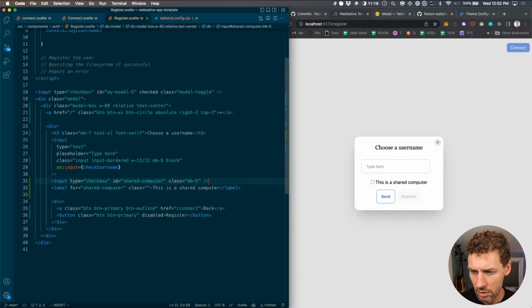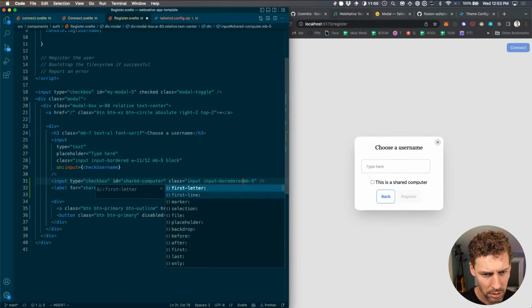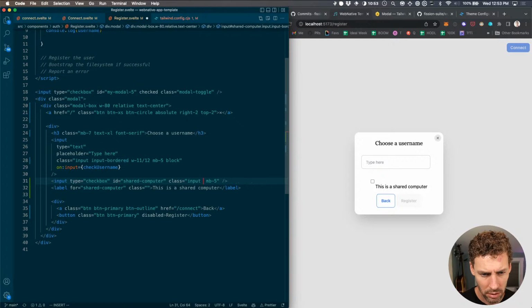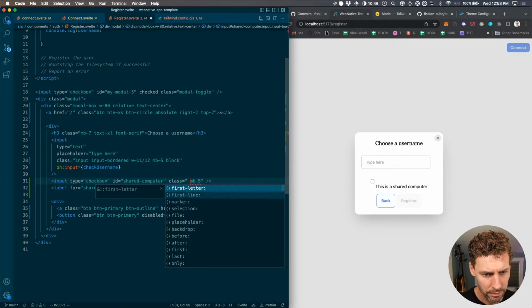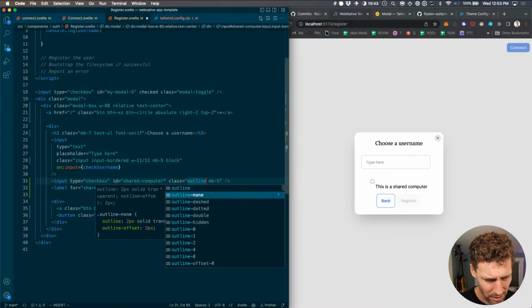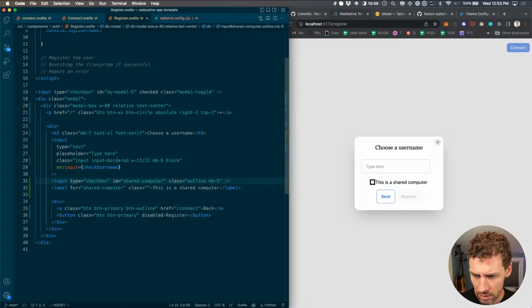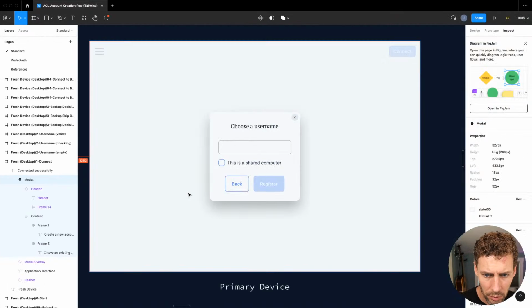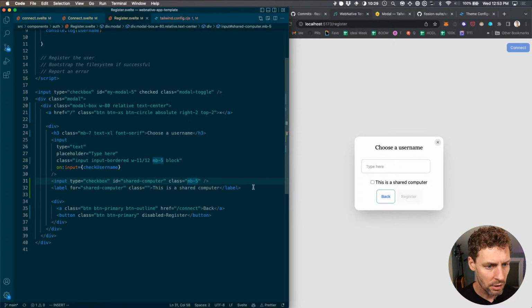We will snug it up to the bottom a little bit. Also, let's do class input bordered. No, doesn't feel right. Should be something outline. No, that's not right either. So we want to change this color, and we also need a radius on it too.